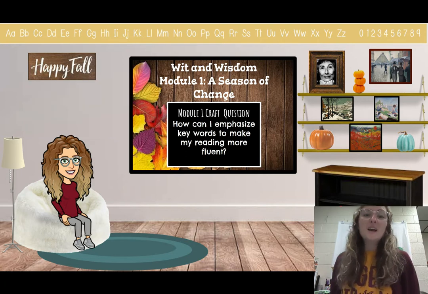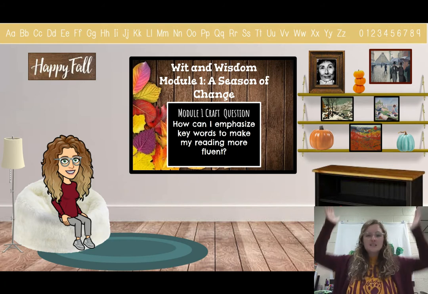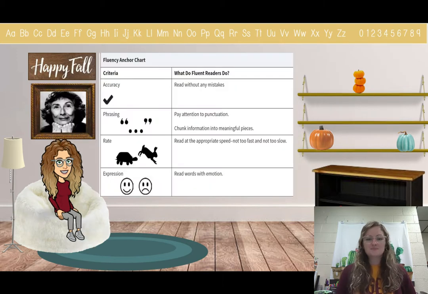And we are talking today about, okay, so here's another pizza bite question. Take another bite. How can I emphasize key words to make my reading more fluent? All right, so when we read fluently, that means that all of our words go together. We don't talk like a robot. If I'm a fluent reader, I don't talk like a robot.